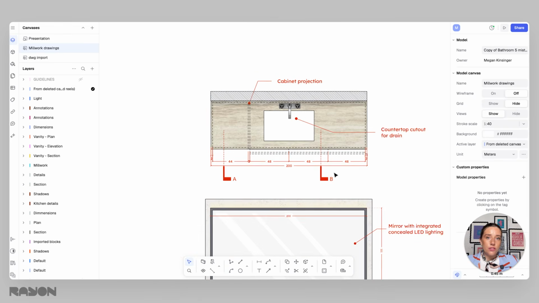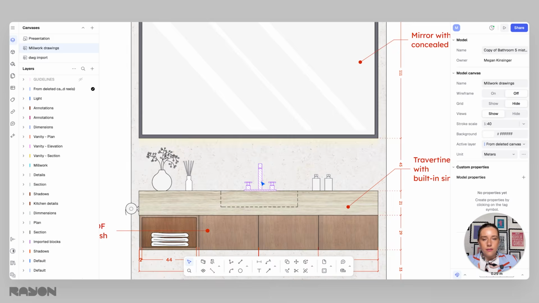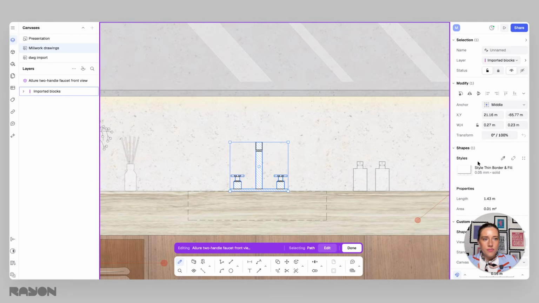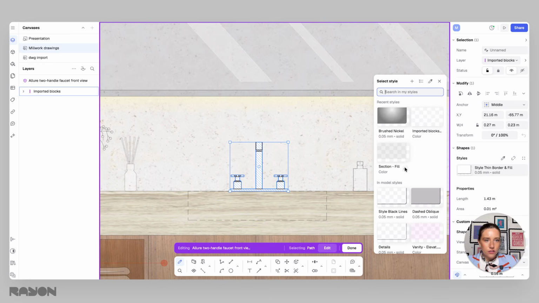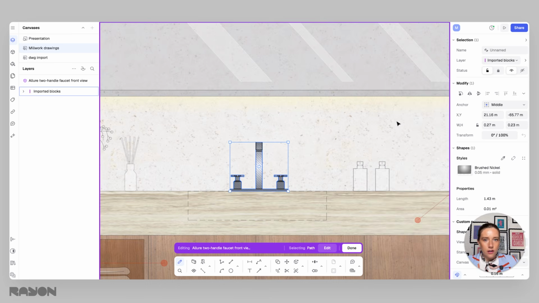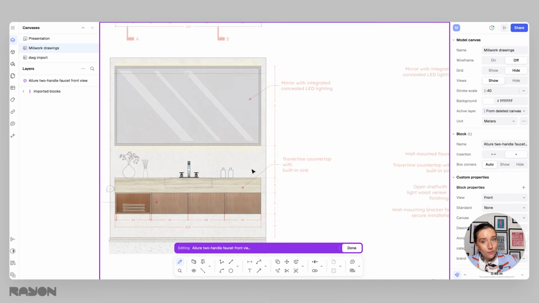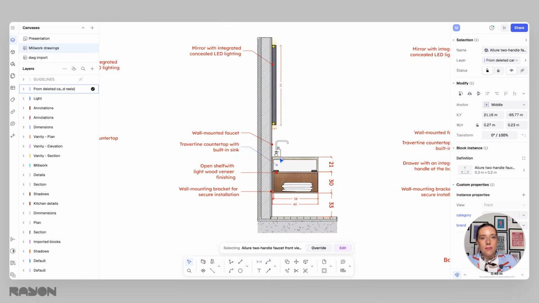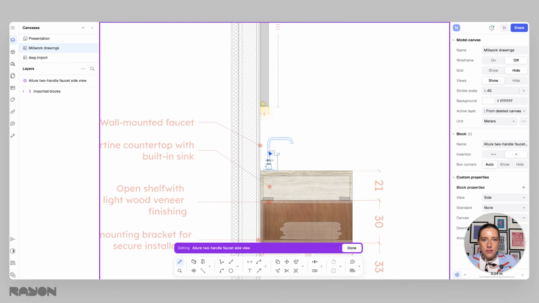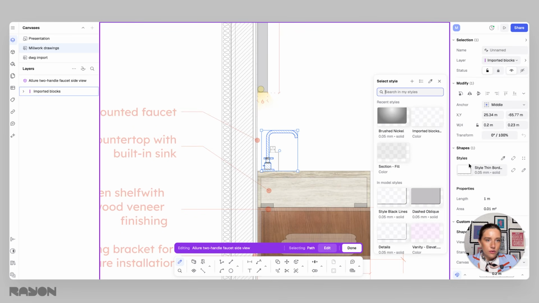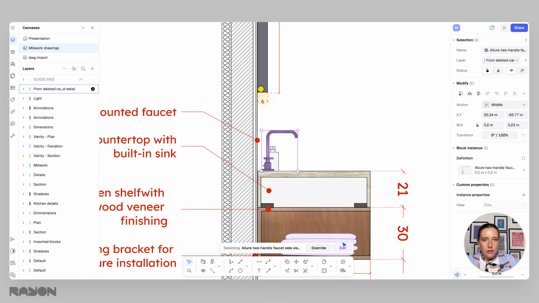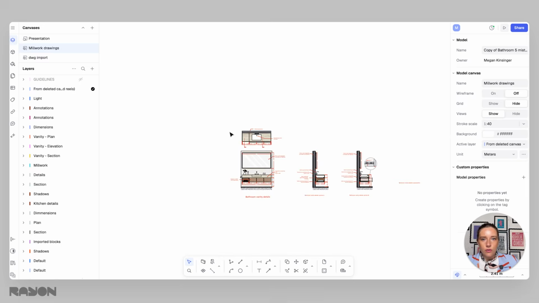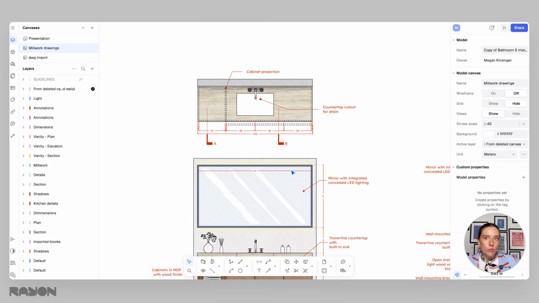And then if we want to replicate that on our other views, we can just double click in here and we can either go pick that style, or here we can search our style library and I can just click on brushed nickel and there you go. And then again, back into our section, double click in here, select, go to our styles, brushed nickel, and voila. And now they all kind of relate to each other and look a little bit more realistic.